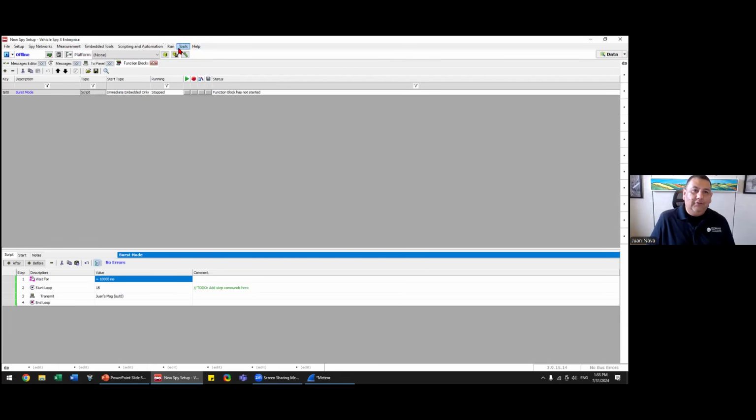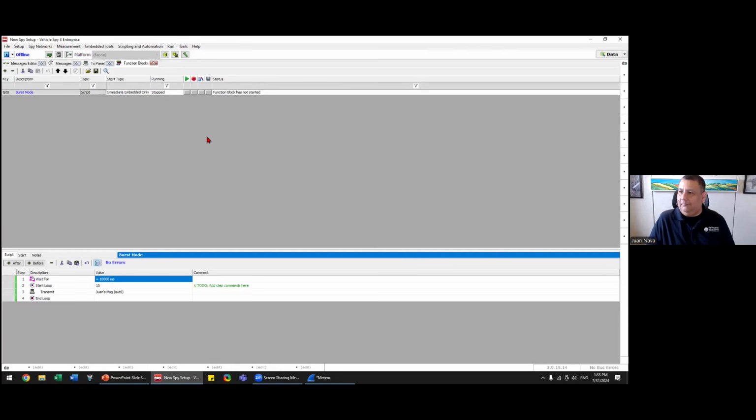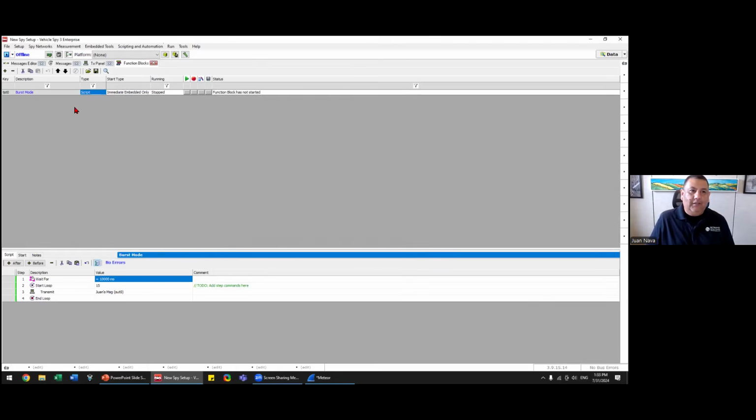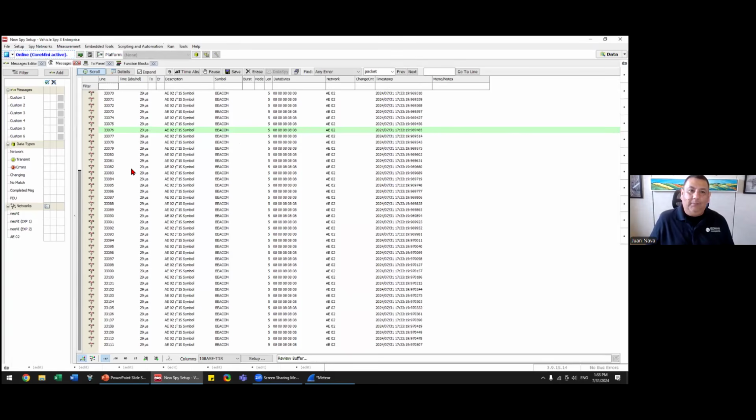So here I'm going to go to Tools, Core Mini Console. And then from here, I'm just going to click Send, and this puts it into my device. So now I can go into my messages, and I can work with Core Mini and my PC at the same time.